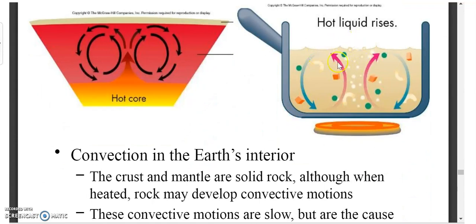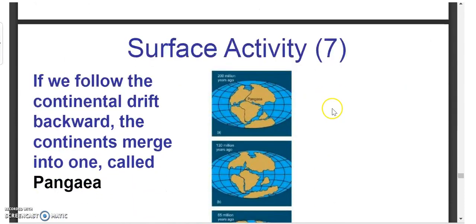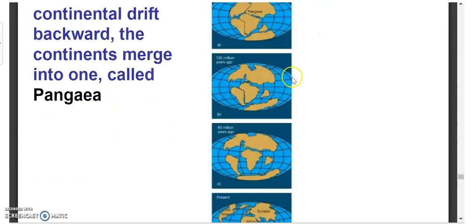Some examples of convection, of course, are water. When you boil water, that's a convective process. So we think that, and some scientists named this long ago, all the continents were actually one giant supercontinent about 220 million years ago, and that was called Pangea. That's just the name of it now. And of course, it's been breaking apart ever since.